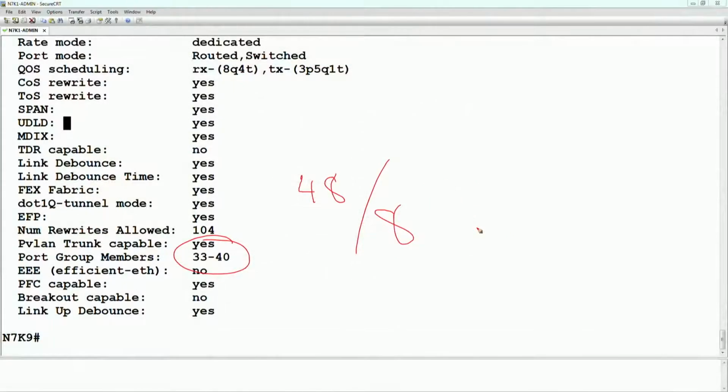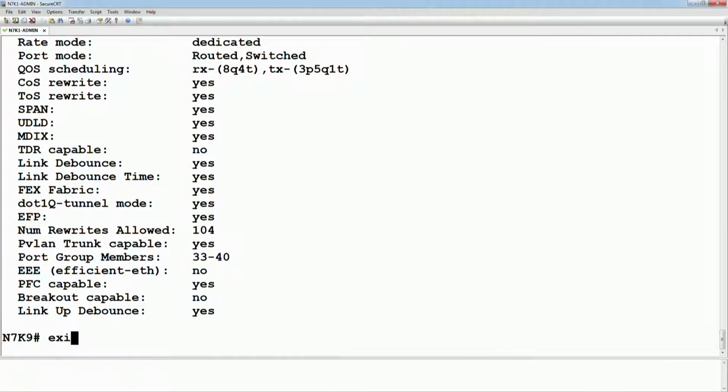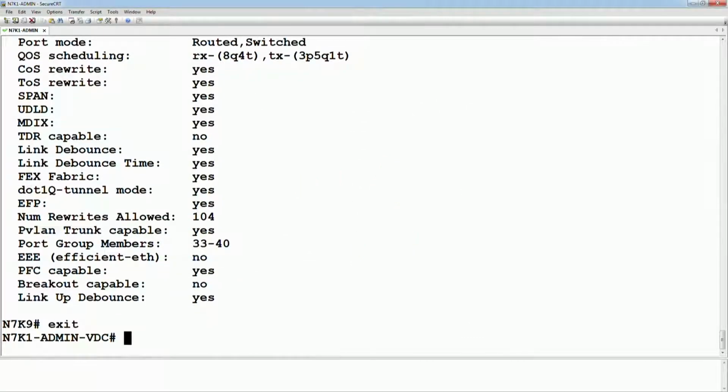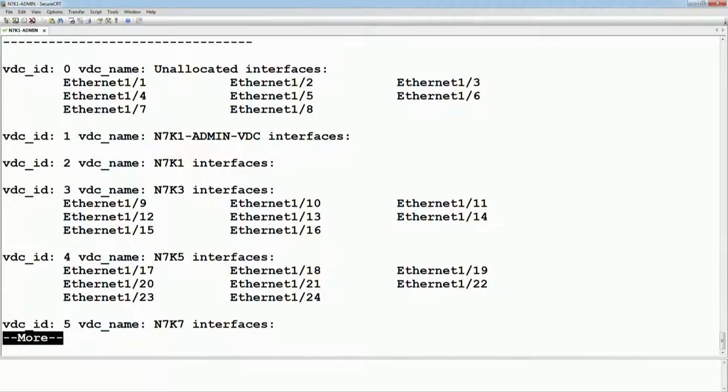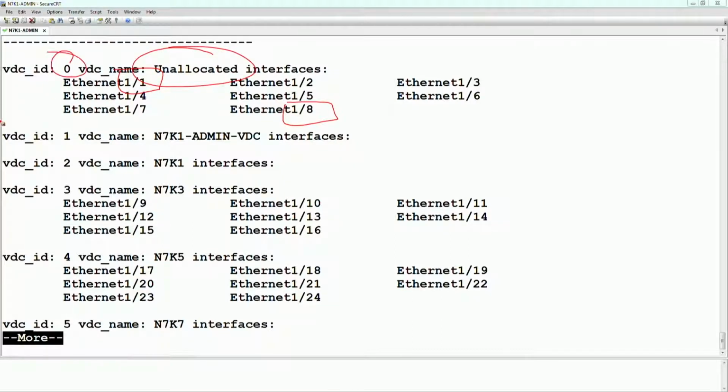The way you can also see this is if we go back to admin. Let's exit out of the user context, and we're going to look at the show VDC membership. Show VDC membership is going to show how the ports are allocated. Right now it says interfaces E1/1 through E1/8 are unallocated, or not assigned to any context. They're in context number 0, which is just a default placeholder. The other contexts, 3, 5, 7, etc., have their ports assigned in groupings of 8. So 9 through 16, 17 through 24, etc.